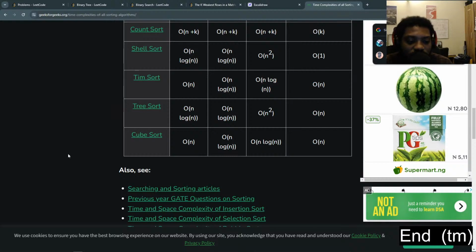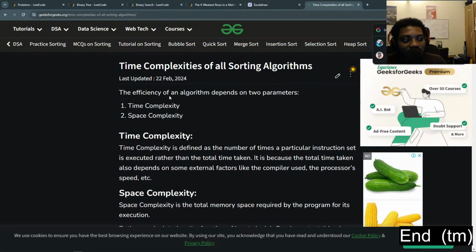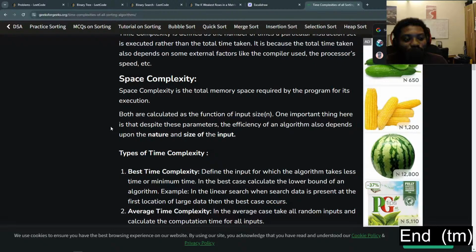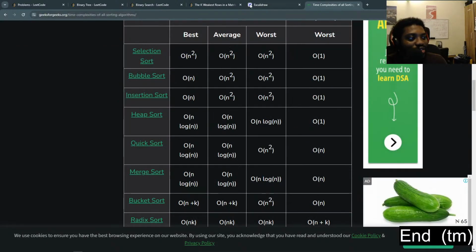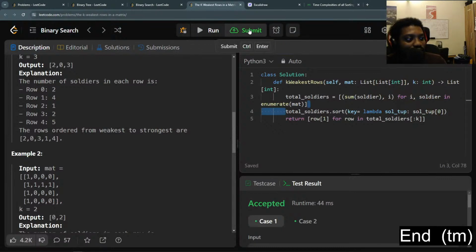So yes, n log n, right? That's true. I think I should do sorting algorithms. I've not learned sorting algorithms yet. Anyways, 100 days is not enough to learn all the data structures you need, right? So let's submit this and see what we have.